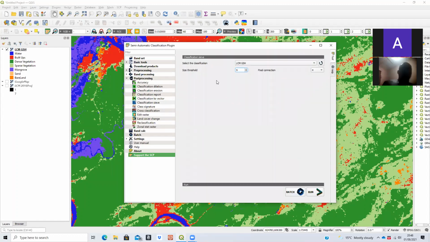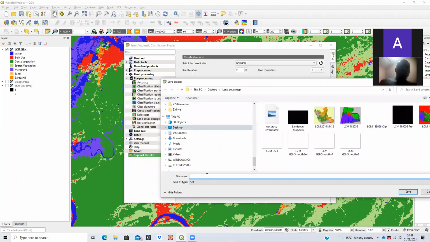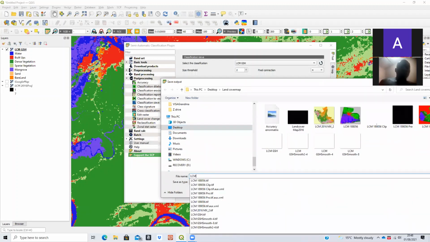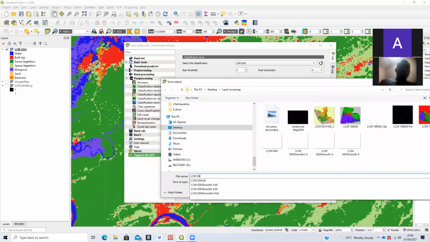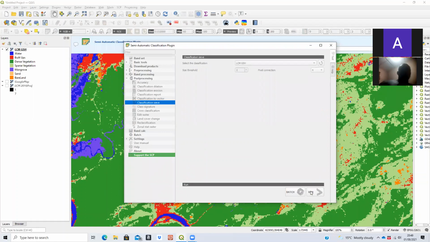If we go back to our tool, let me put 2 for the threshold, and choose 4 for the connection. Is that okay? If I click run, it will take me to where it wants me to save the output. Maybe I'll put LCMGSH_2_4, meaning the threshold is 2 and the pixel connection is 4. I will click save, and it will run automatically. When you click save, it will run by itself.